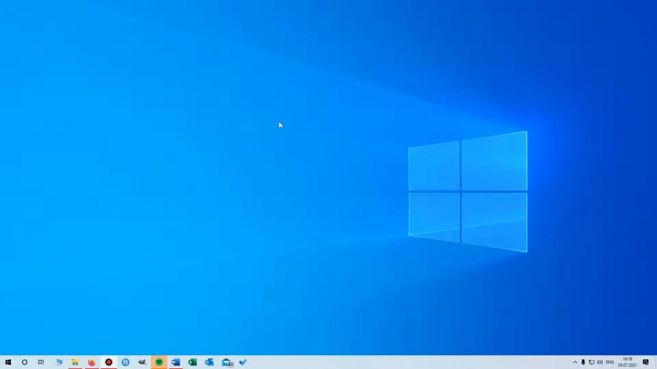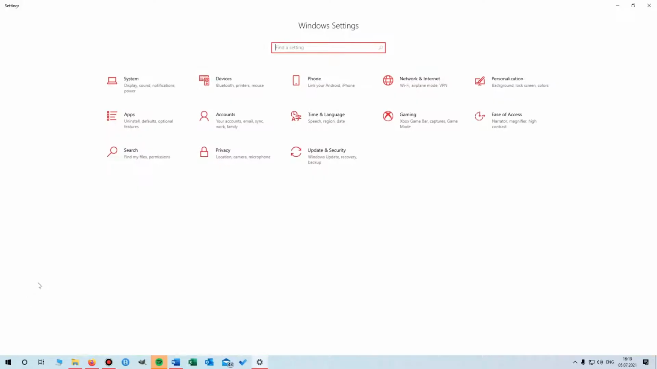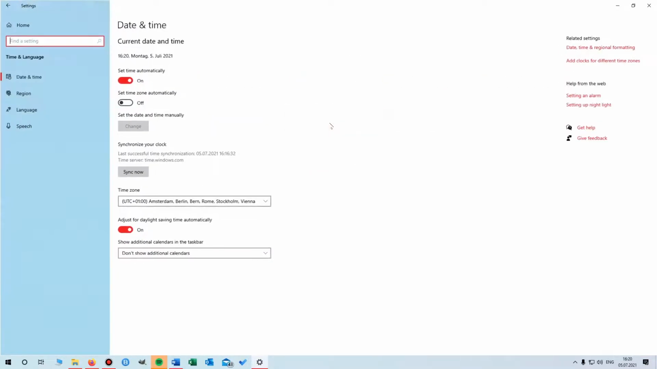How to change language in Windows 10. We begin by right-clicking on the Start icon here, down in the left corner, and then we click on Settings. Then we go over and click on Time and Language. And then click on Language over here.